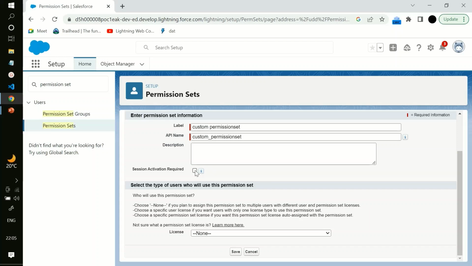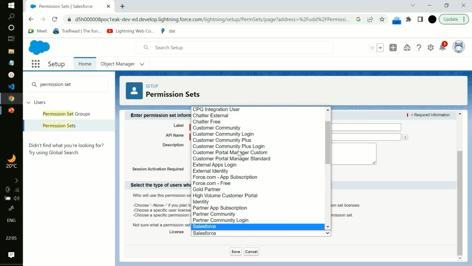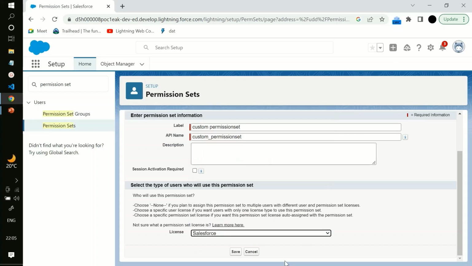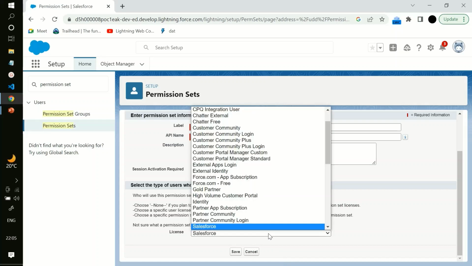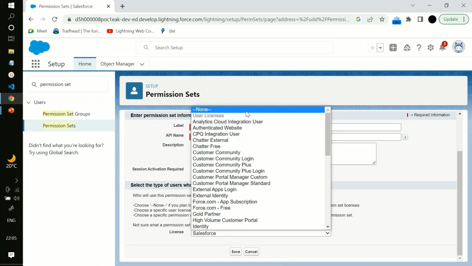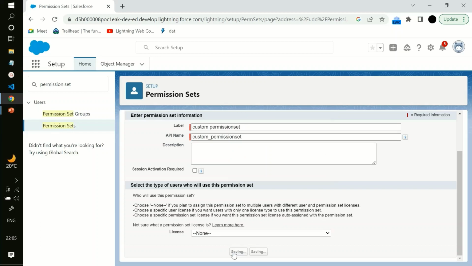For example, as of now we are not checking this, and this is the thing I was talking about, license. If you are giving it a license, for example a Salesforce license, and you are creating a permission set with a Salesforce license, then only the users who have a Salesforce license, only to that particular user group, you can assign this permission set. So this also depends on your requirement. As of now I'm keeping it none, so it can be assigned to any user.